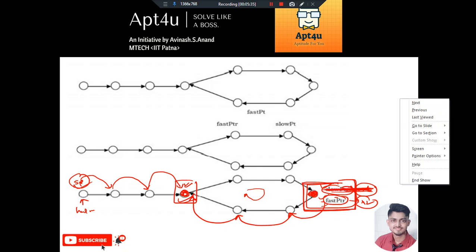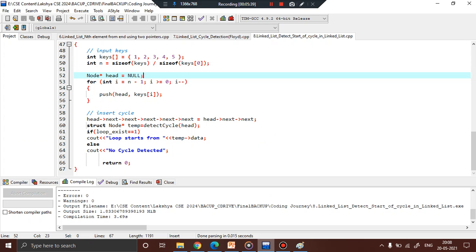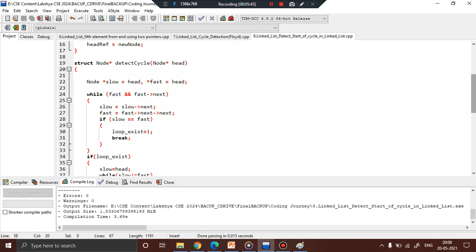Let us now quickly see what will be the modification in the code, right? So considering the code, this is the code. What is the modification actually? In this particular problem, the problem is quite similar. I have already shared this code for cycle detection in the drive, and the link is in the description. So this was the code for cycle detection.